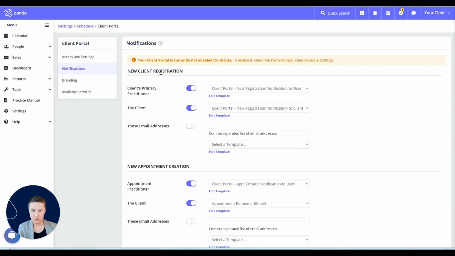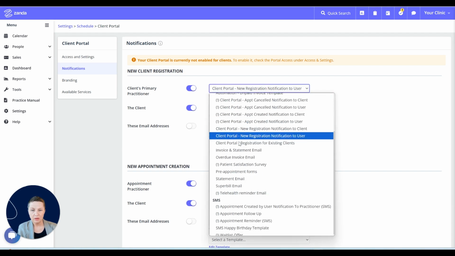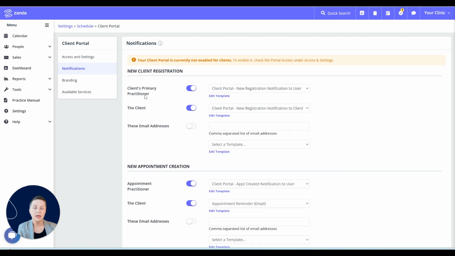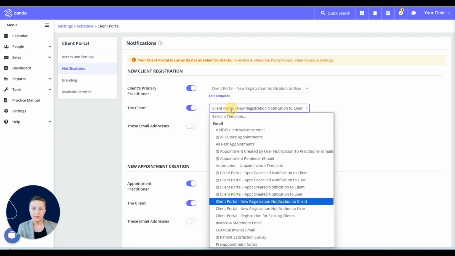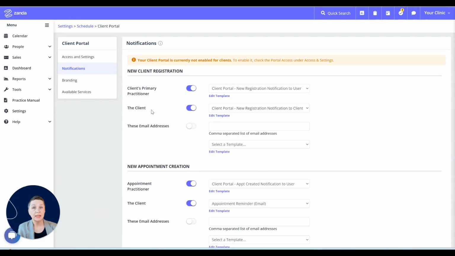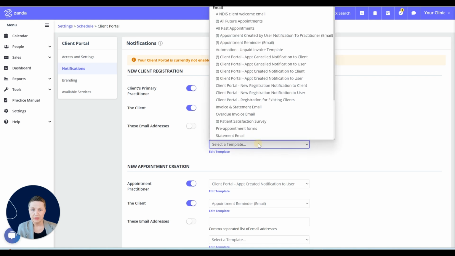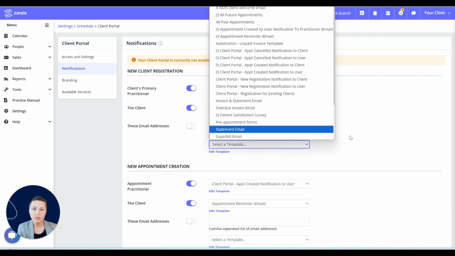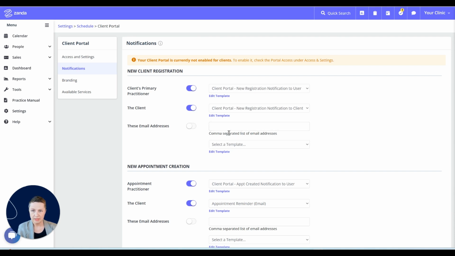So when a new client is registered, the portal can automatically send 3 types of notifications. One notification, email or SMS, can go to your client's primary practitioner. Another SMS or email can go to the client who registered. And then another SMS or email can go to the nominated email addresses. This can be your reception team, or a virtual assistant, or somebody else who helps register new clients. And again, you can set up an email template to go out to these nominated email addresses.